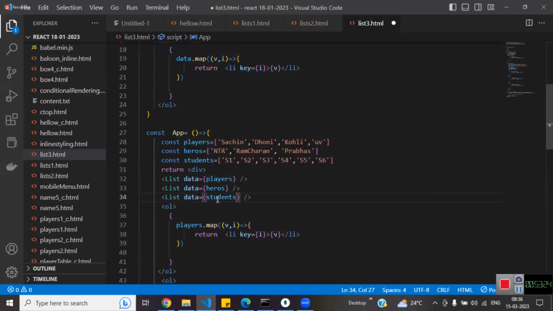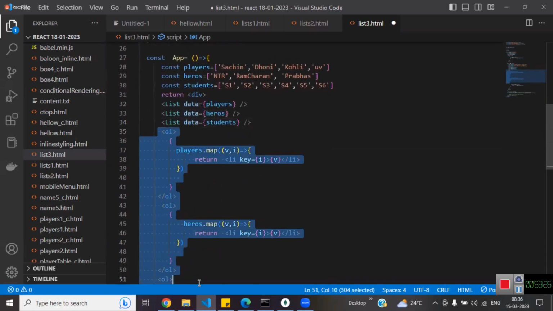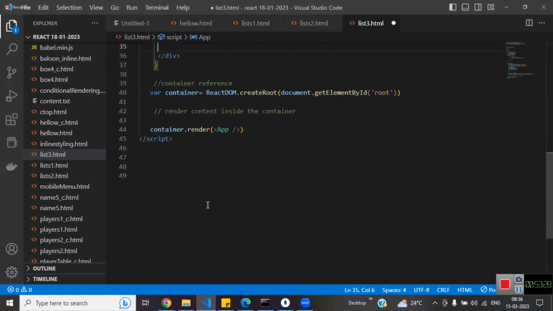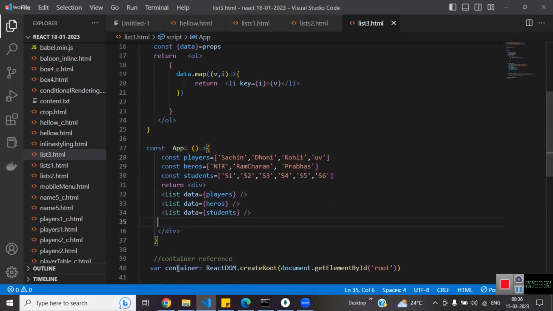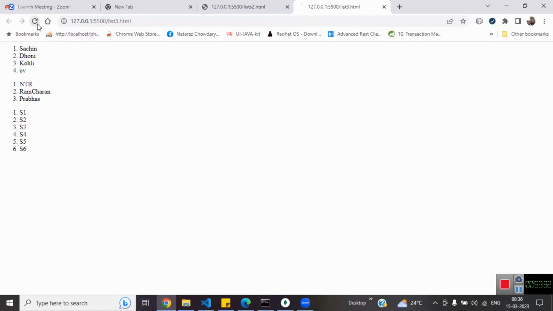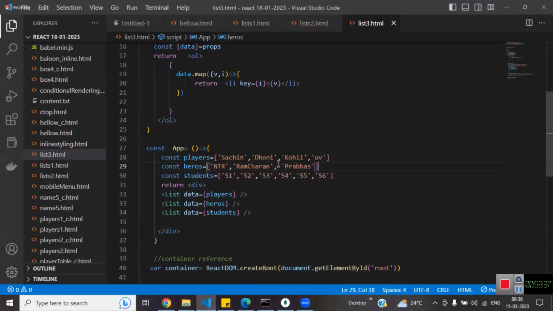Students also. Now, can I delete all this stuff? Yes or no? Can we refresh the page? Working? Yes or no? It is a simple list reusable component or not?